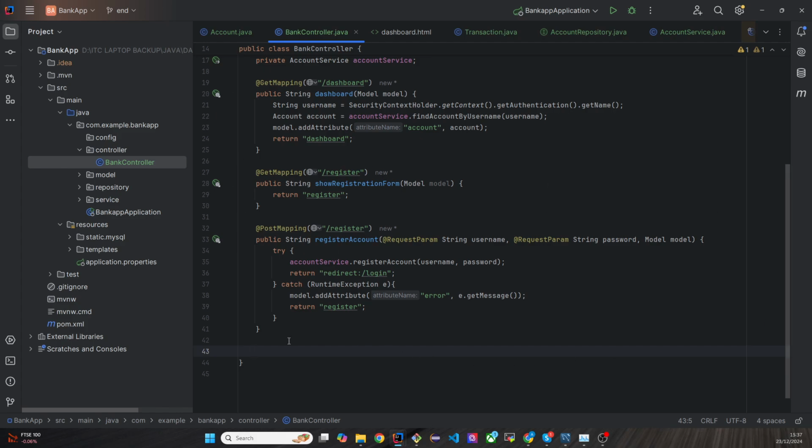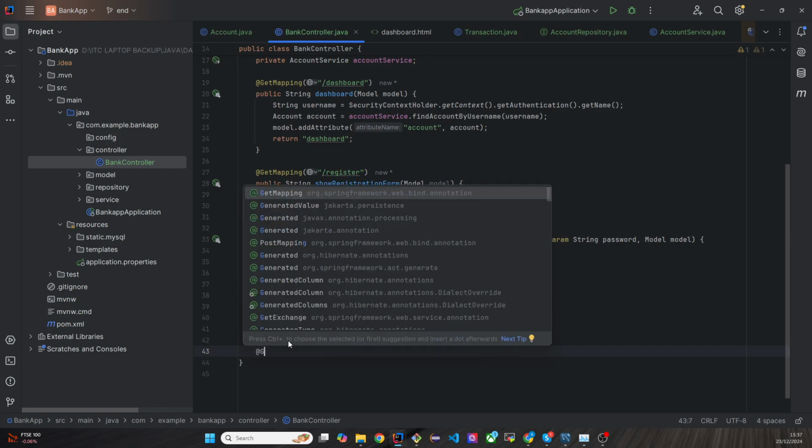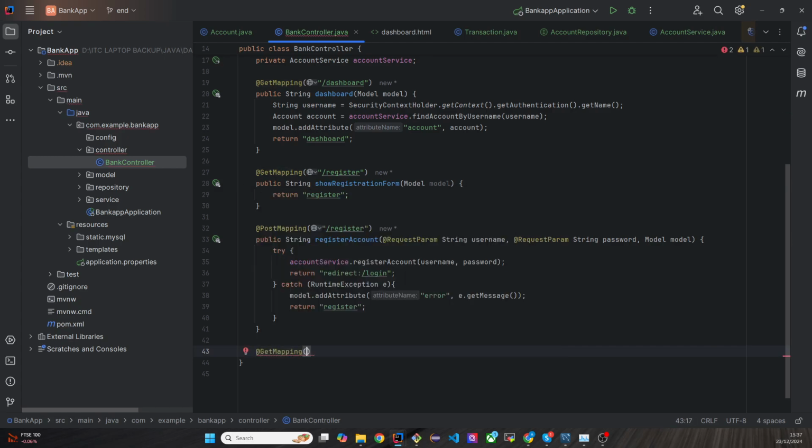Now let's code up the login page. Get mapping, show the user the login page. For that, we simply have to return the login page for the user. Return login.